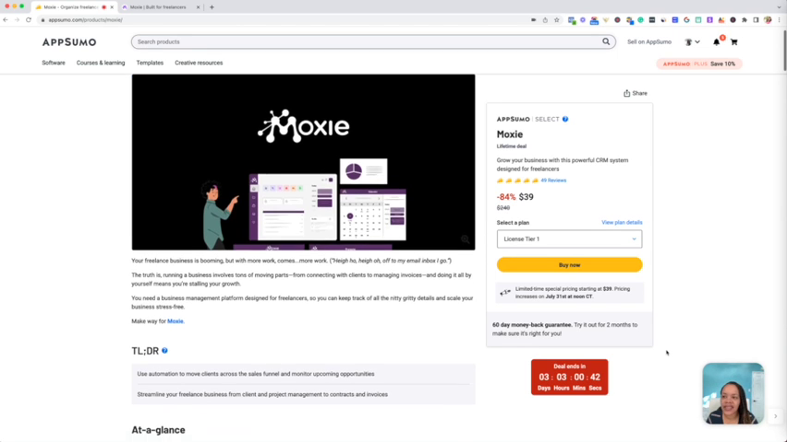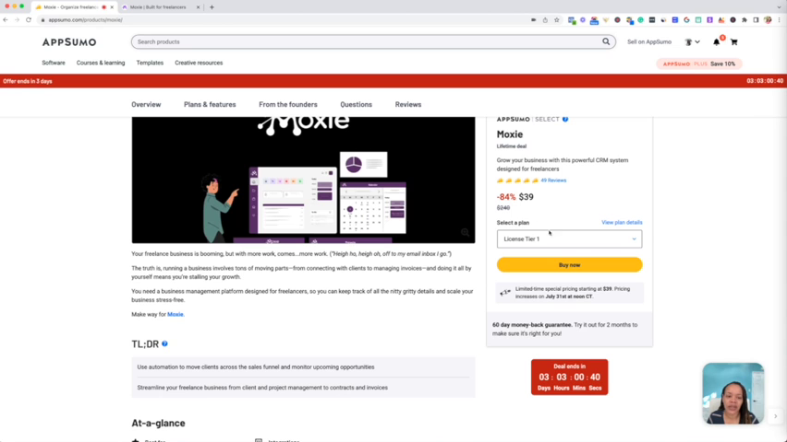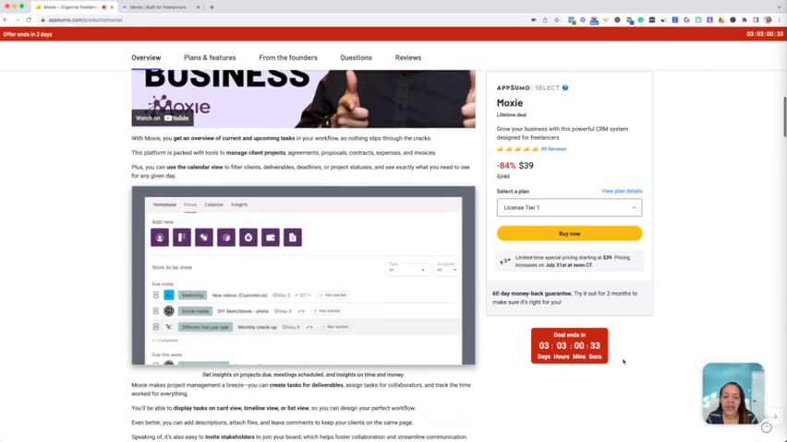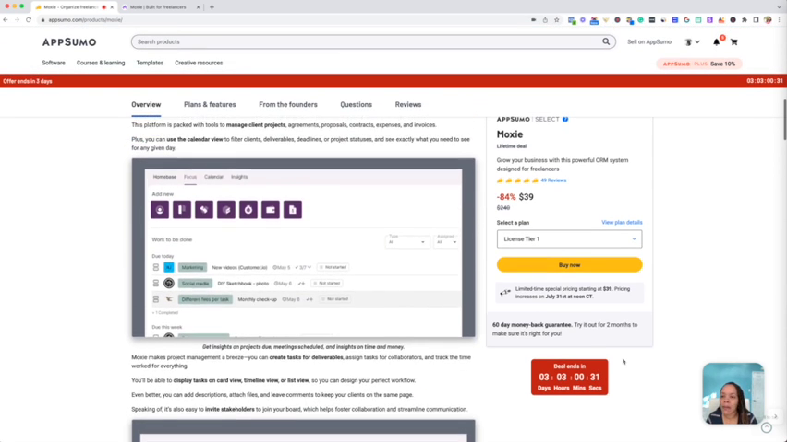So here is the AppSumo page. Like I said, right now it's $39. It looks like the deal is going to end in 3 days. So go ahead and get in while you can. This is just an overview of what Moxie can do.